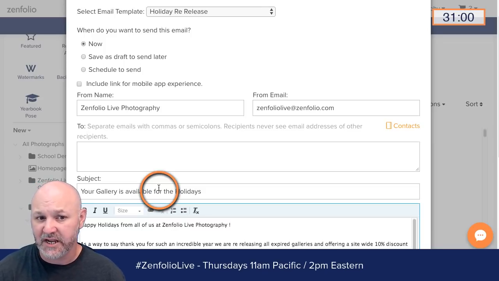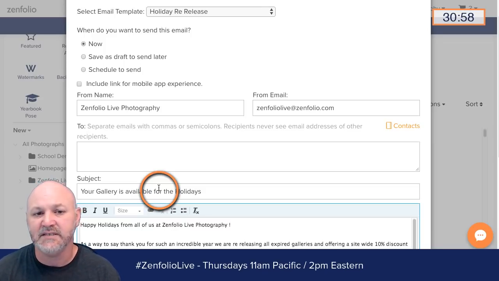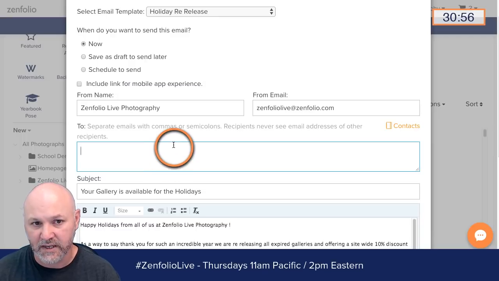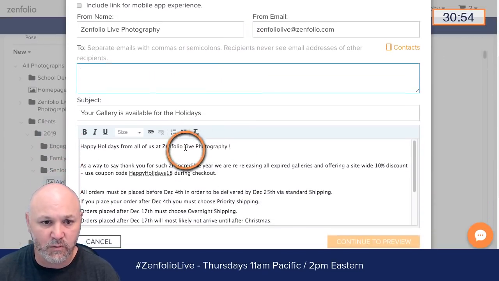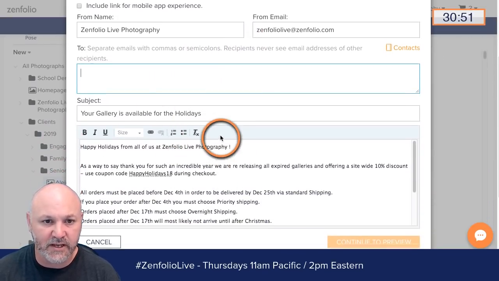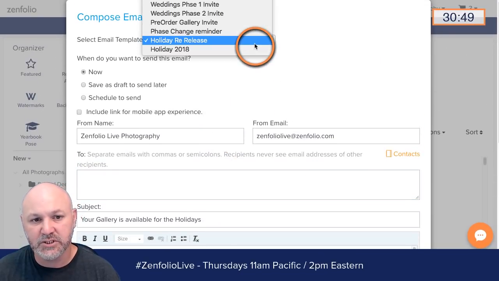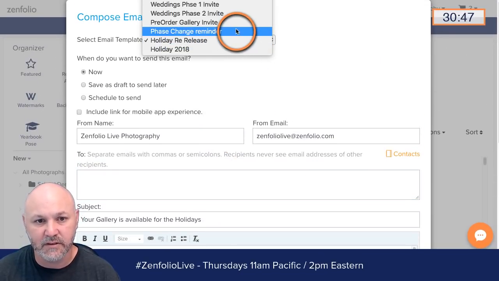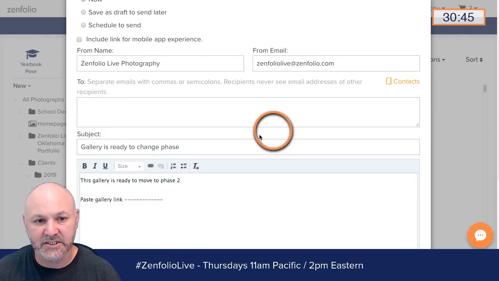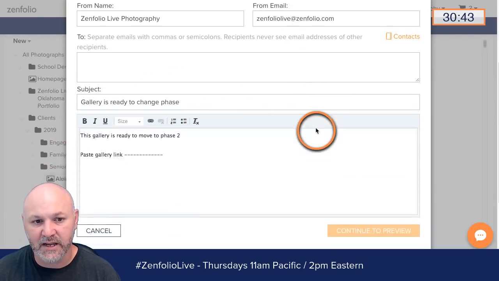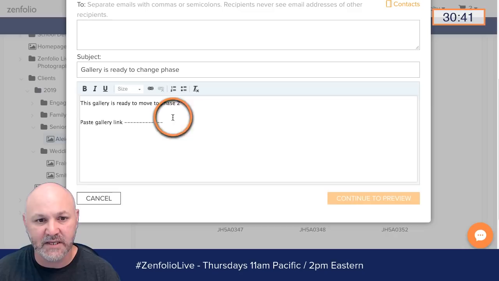The one thing they won't change is the recipients. That's a totally separate thing that you control right here. Again, just to show you one more time, see what the email looks like right here. Then if we go up here and choose a different email template, it's going to change the subject line, and then it's going to change the message text.